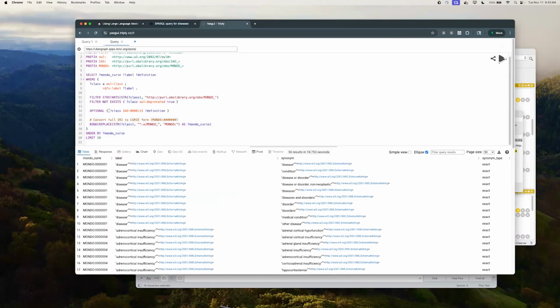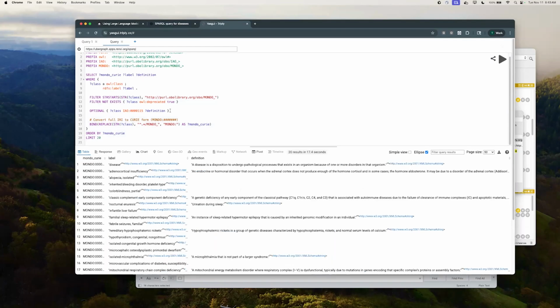And again here, the definition is optional. And we'll see, this might take a little bit of time to run. Okay. By the way, this is nothing that you can solve with ChatGPT so easily.